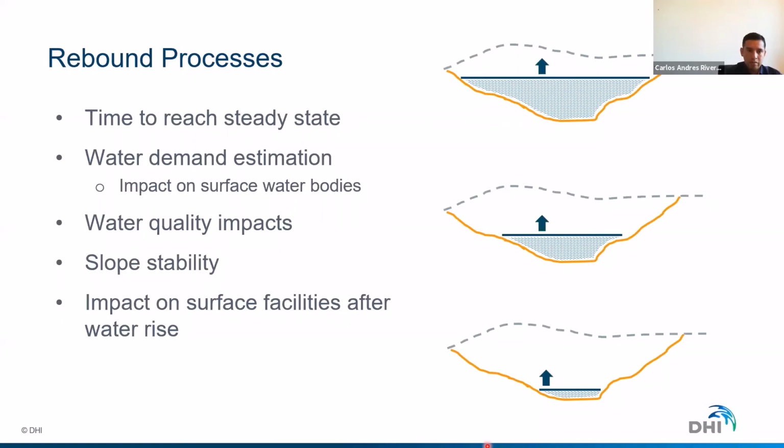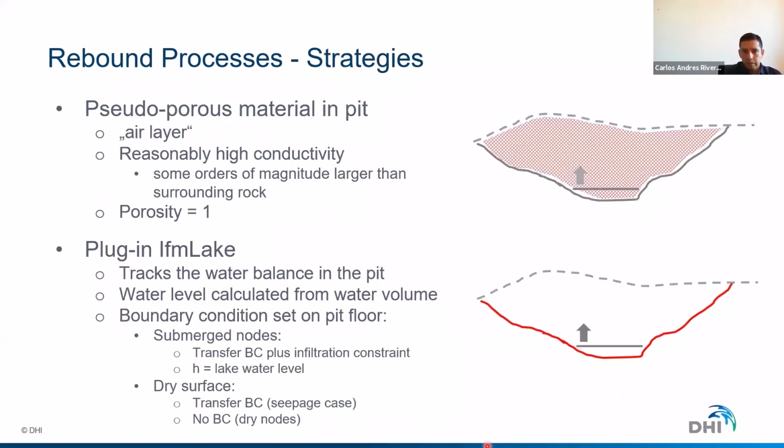This is also a transient problem. So we have different procedures. The simplest is the so-called pseudo-porous media material in the pit. So we try to simulate an air layer inside. How do you simulate an air layer in FEFLOW? It's basically by using a high porosity and playing with a high conductivity. That is a very simple approach and gives us a quick estimation of the flow systems happening in the area of the pit lake.